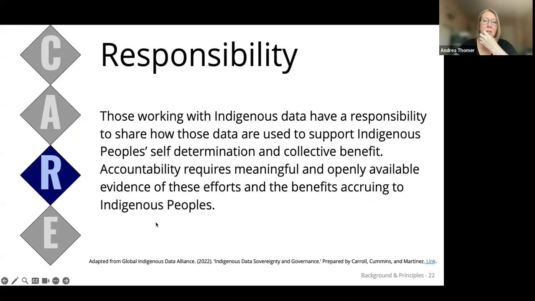R for responsibility. Those working with Indigenous data have a responsibility to share how those data are used to support Indigenous people's self-determination and collective benefit. And this means meaningful and openly available evidence of these efforts and the benefits accruing to Indigenous peoples.